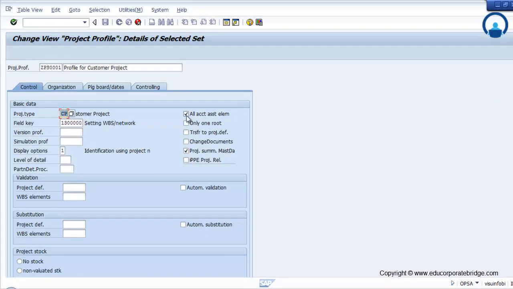Then if you want all your particular WBS as an account assignment, I have told you that there are 3 indicators available in the particular WBS, that is account assignment element, billing element, and the planning element. So all your WBS need to be account assignment. You have to just click on the account assignment. Then the project has only one WBS level on the top, you have to select this.